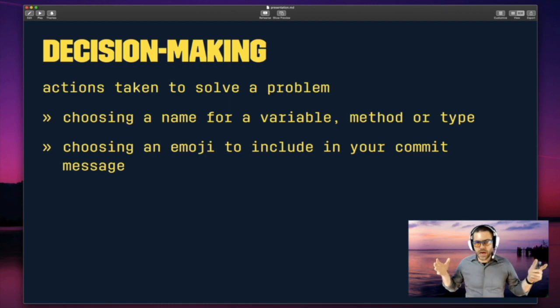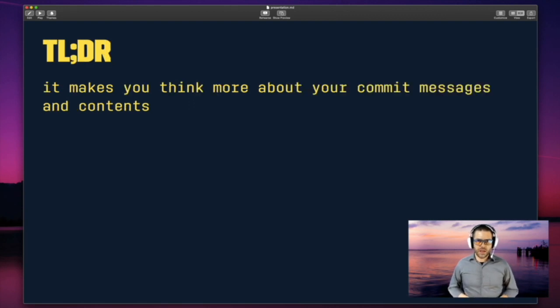So this is why I think these two activities are very similar. Playing around with these fun little emojis, a little brain exercise for you to help get good at decision making and figuring out how you yourself can organize your thoughts and memories in order to get good at decision making. And the TLDR is, it really just makes you think more about your commit messages and the contents of those commits.